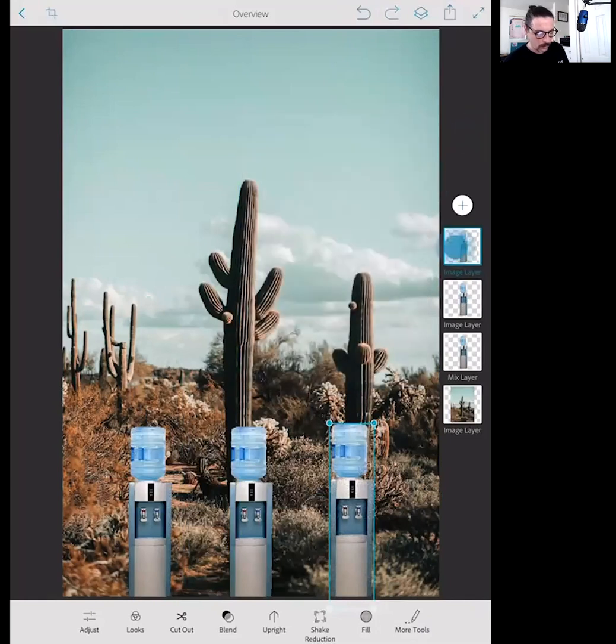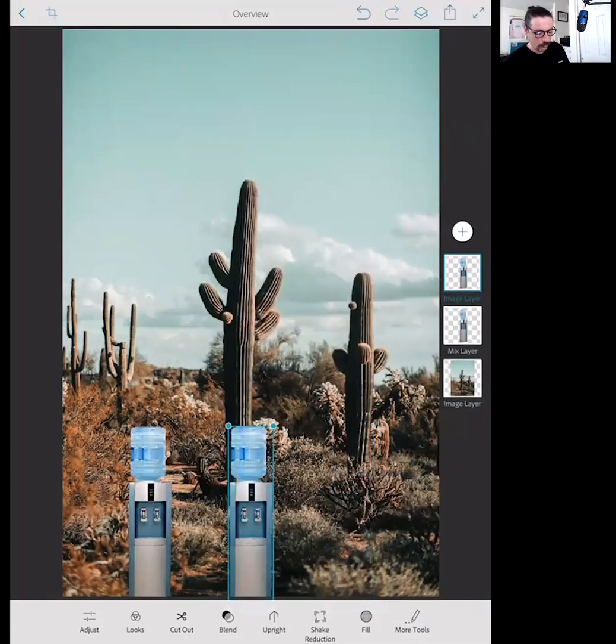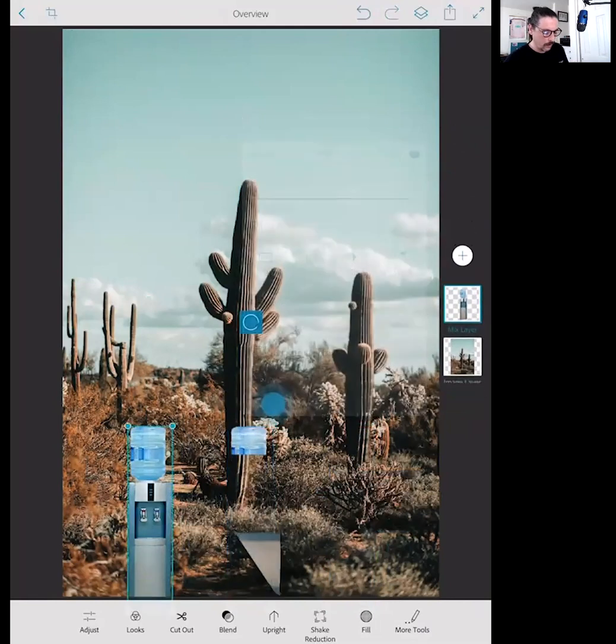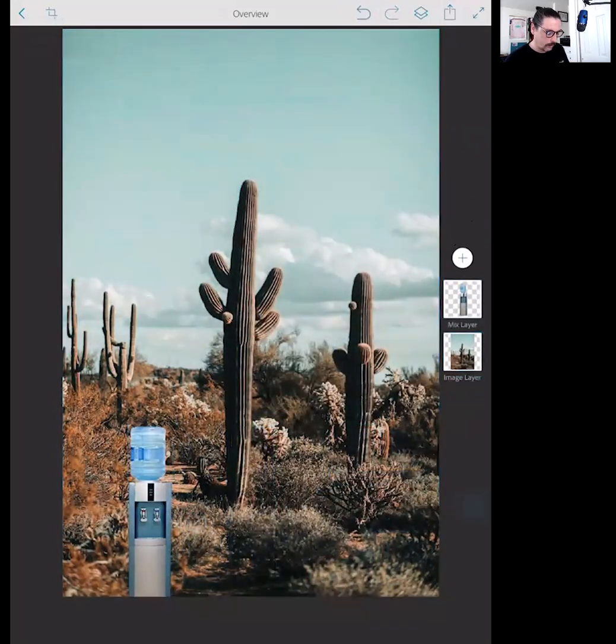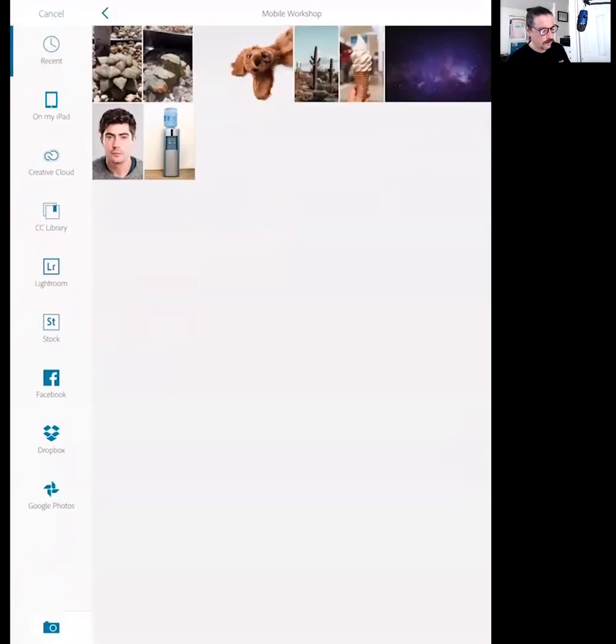So let's go ahead and delete these extra ones. I think I got a little overzealous and made a mess. All right, let's add something else. Plus image, and let's add some soft serve.